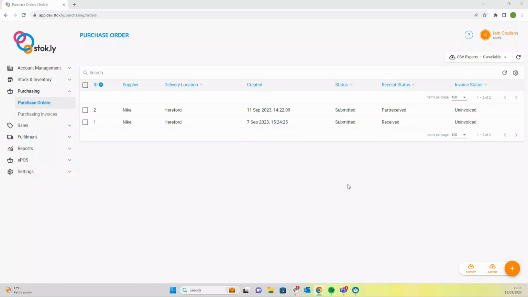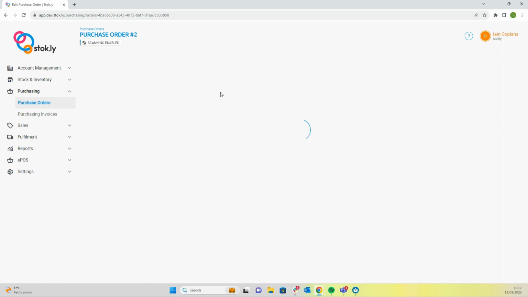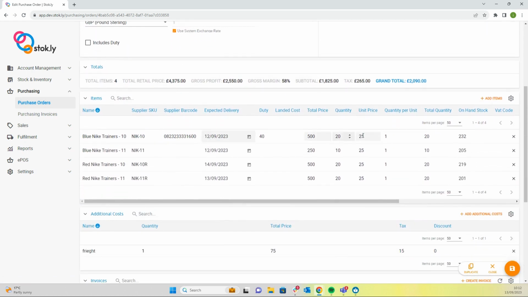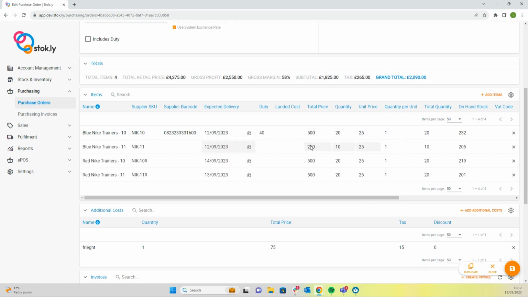In this video, we are going to receive a goods in on the Stok app against an existing purchase order. So we're in the back office here and we've got our list of purchase orders, and we can see, for example, purchase order number 2 has been part received. When we look at the purchase order, we can see the items we're expecting in the quantities.